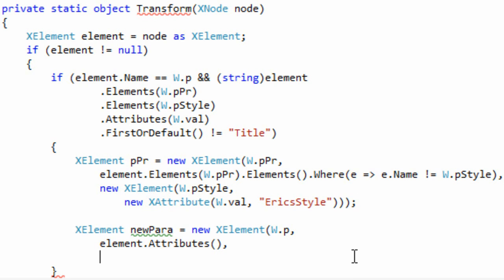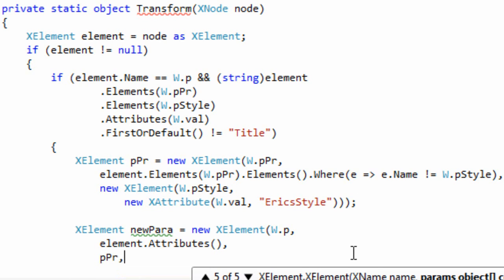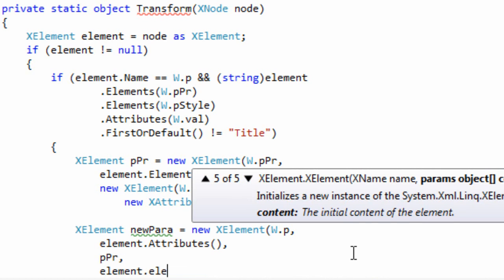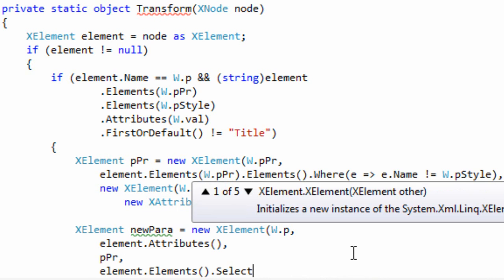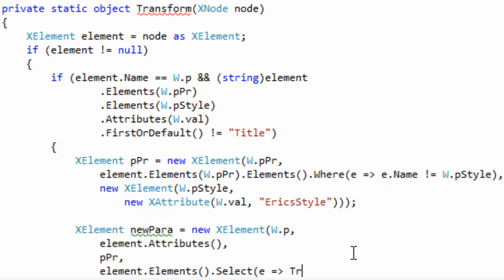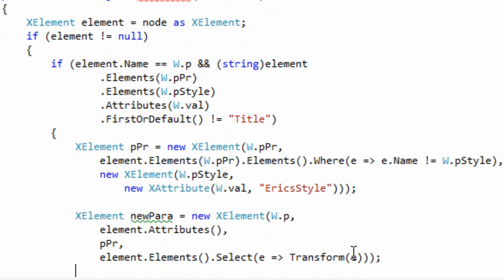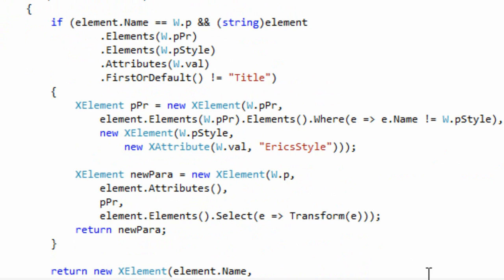So now I have my PPR as I want it. So I just add it into my new paragraph. And now we're going to take all of the child elements of the existing paragraph and shove them through the transform. So now we have taken care of that for the paragraph.